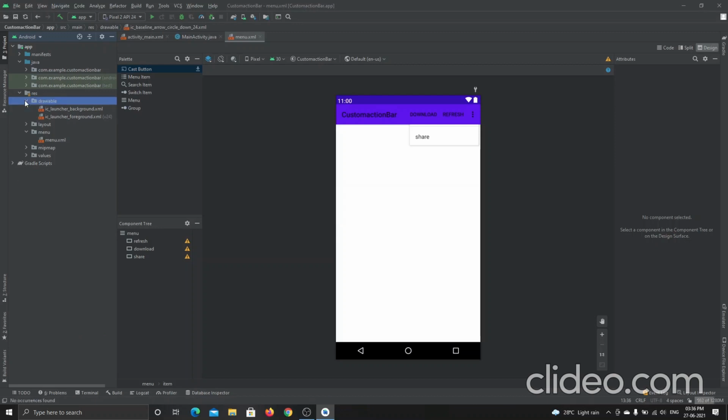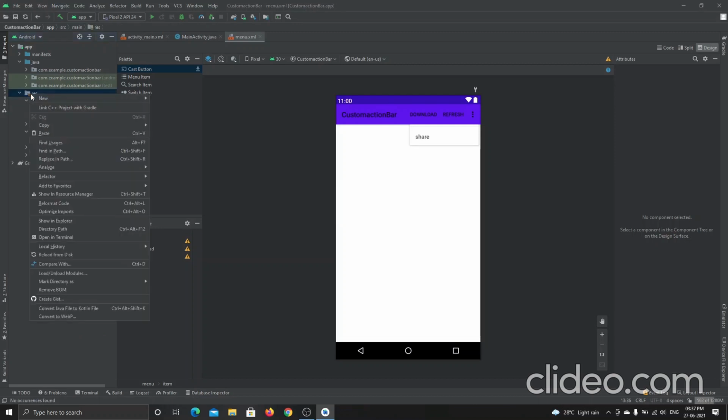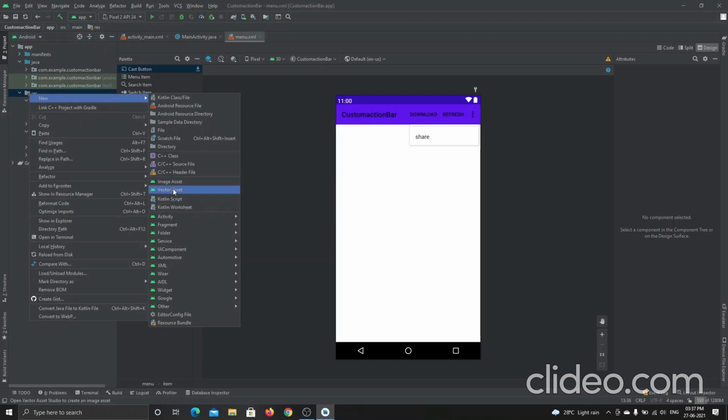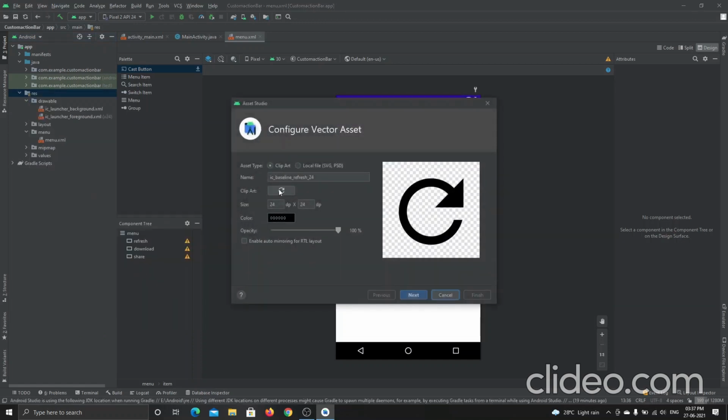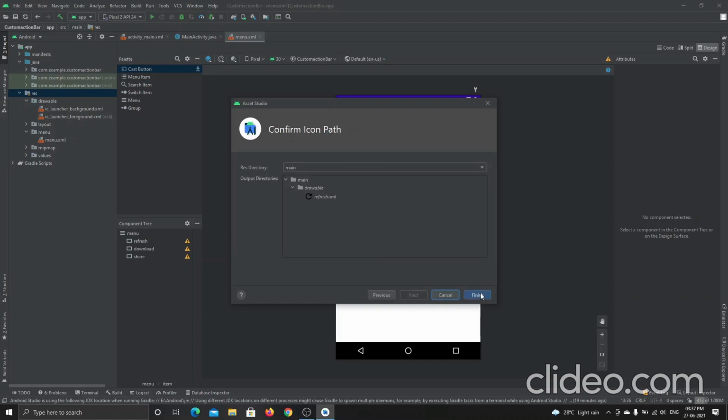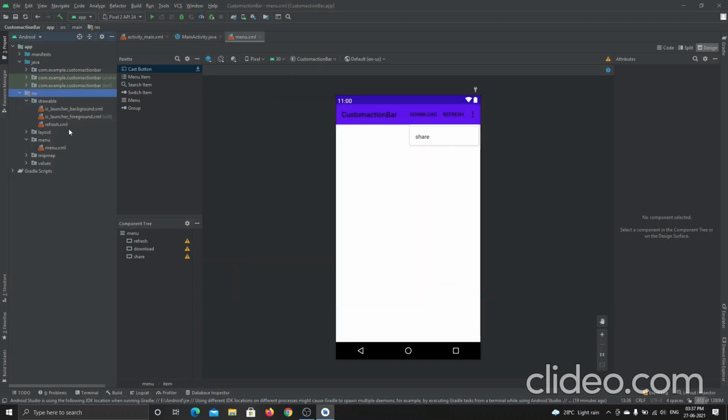I will show you once again how to add the vector assets. Just go to resource, new, and select vector assets. Here, this is the clip art. We'll name this refresh, as it already selected refresh. Let it be refresh itself. Click on next, finish. See, it added the drawable refresh XML.